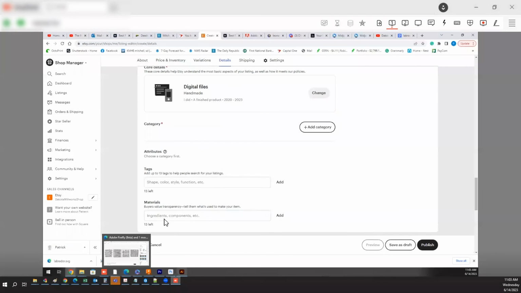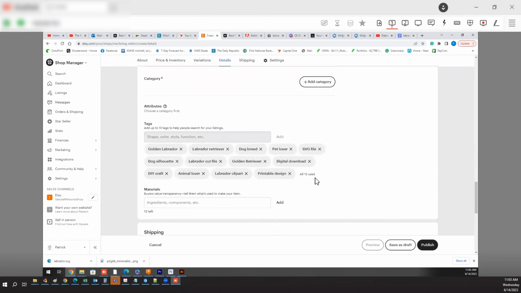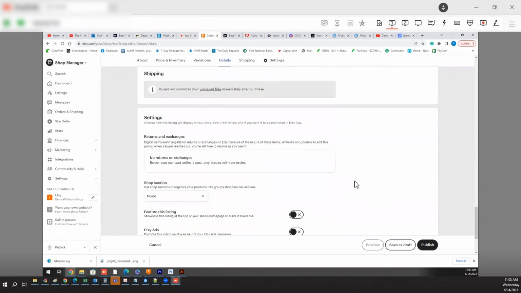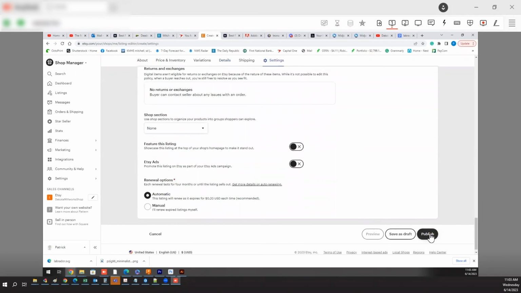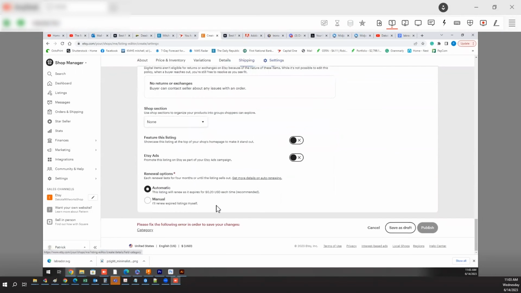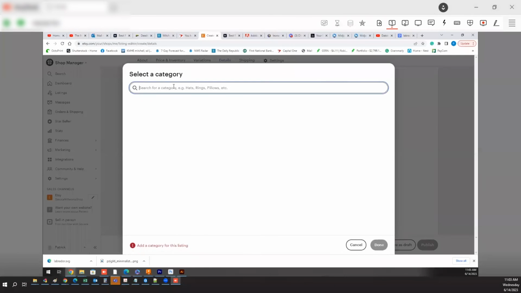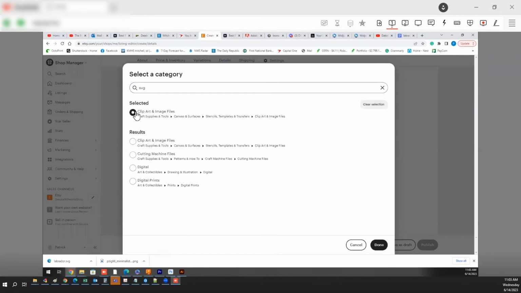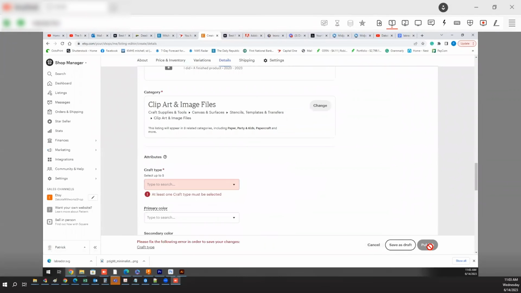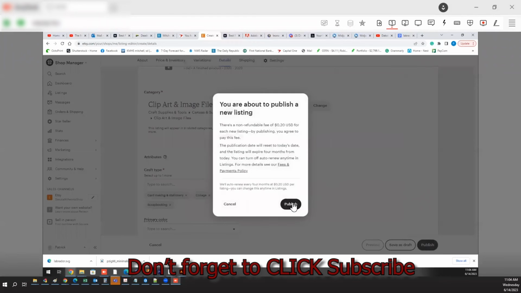So back to here. Paste those in, click add, boom, we're good. I don't need materials. I don't think I need any of the rest of this stuff. And now we just say publish. Nope, we need a category. Get an error. Please fix the following error. Category. Add category. I usually just go SVG and tell it that it's clip art and say done. Craft type. I don't care. Now we can publish it. Publish.